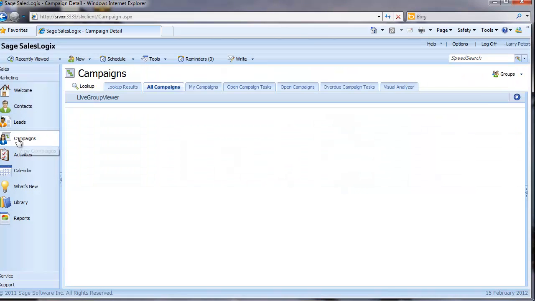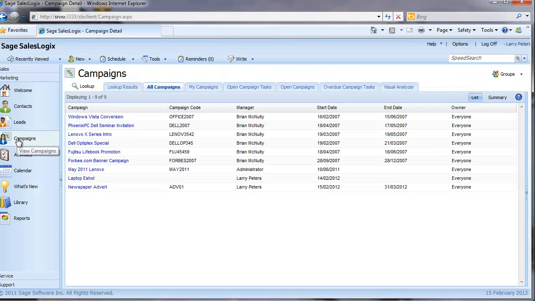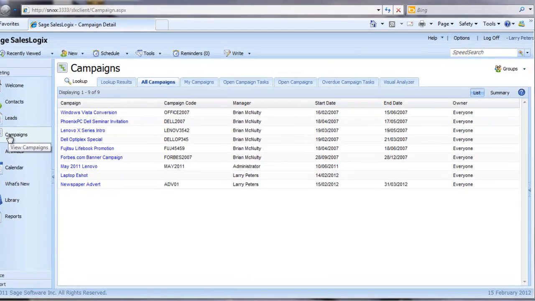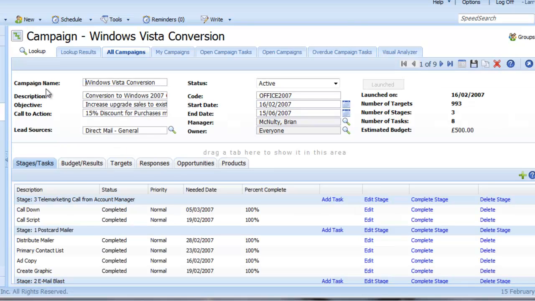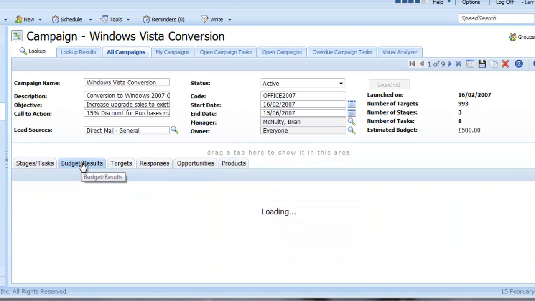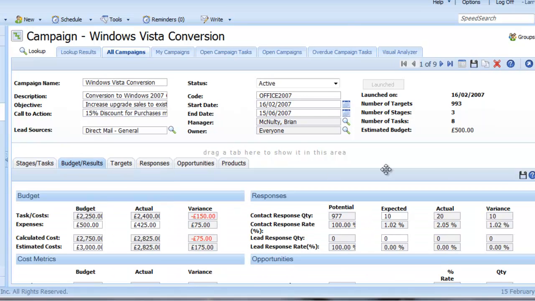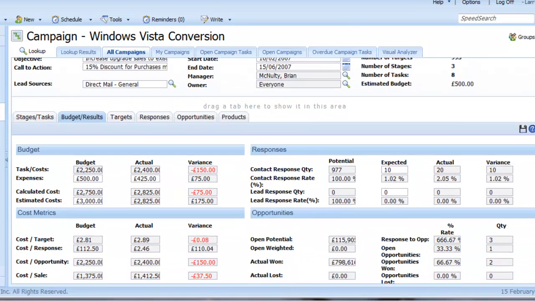The campaigns area is found under the marketing section of the navbar, and it is like many other entities within SalesLogix. You have groups at the top, and if I click on a campaign, I can see the detail of that campaign and also additional tabs of information below. We have a Stages and Tasks tab. We also have a Budgets and Results tab where you can see response success and also return on investment success.